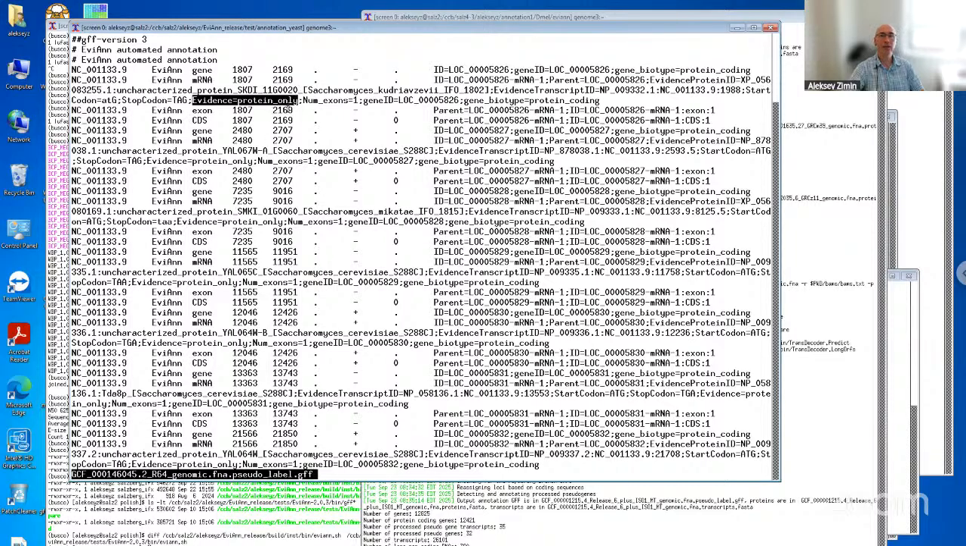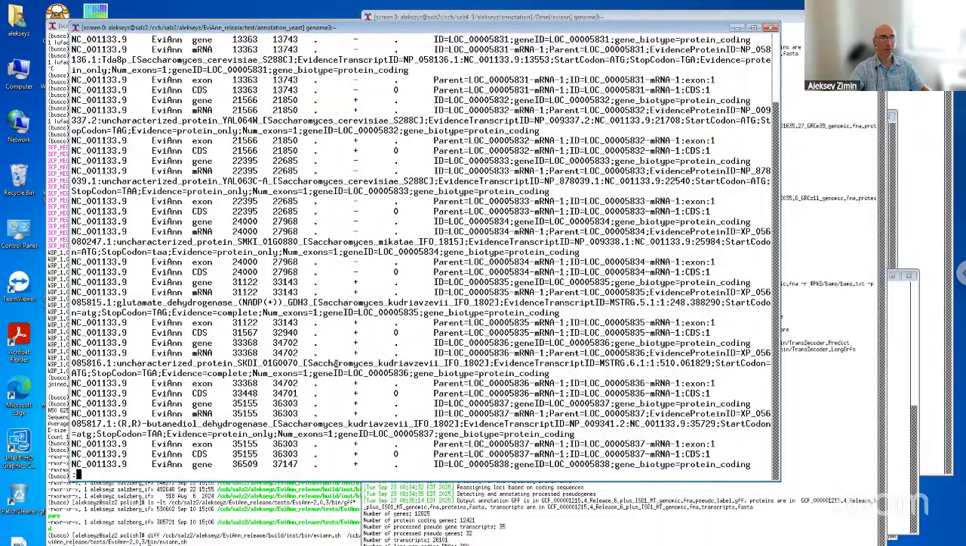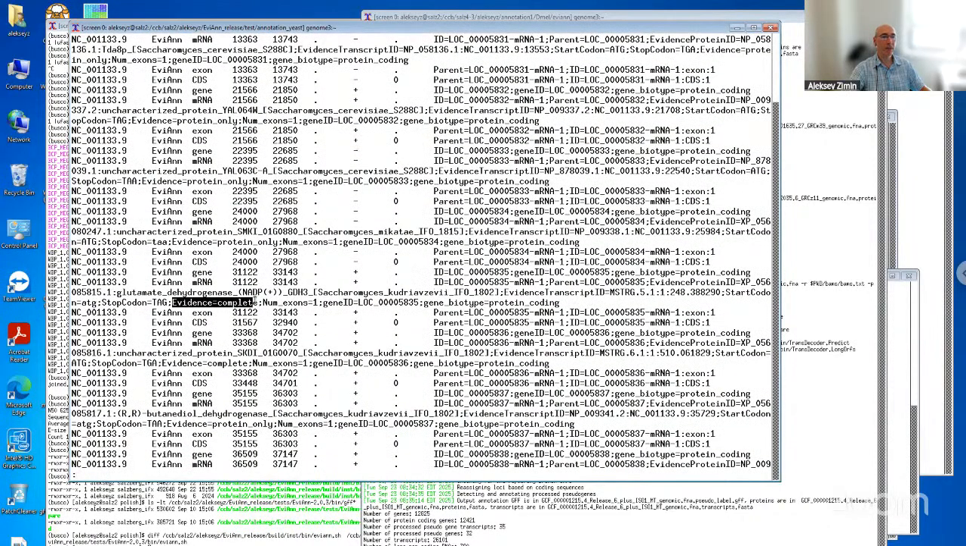So this evidence is protein only. That means that this particular gene, or CDS and exon, was annotated from just protein alignment. No transcript evidence was used here, and as you can see, there are no UTRs. Exon coordinates are equal to CDS coordinates. In fact, since I used a very small RNA-seq data set to shorten the runtime, most of the proteins will be annotated using protein-only evidence.